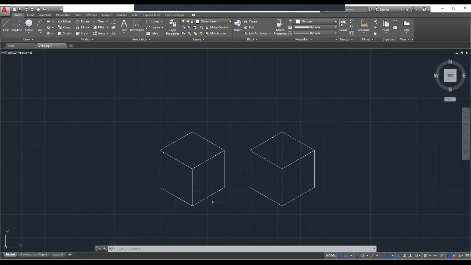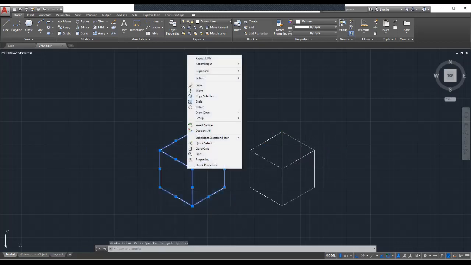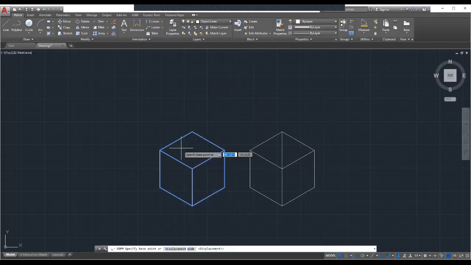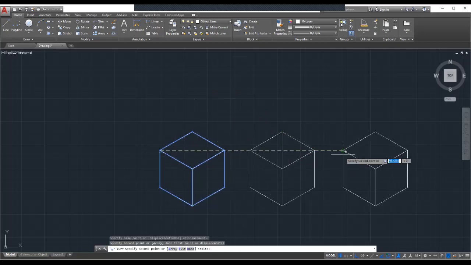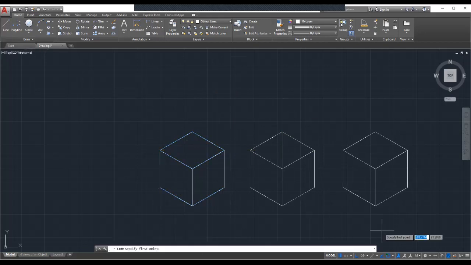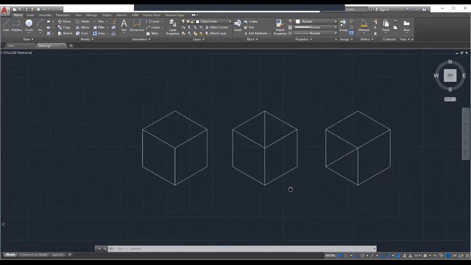Maybe the box fell over on its side. So again, I could just copy this, and this time we'll do the line from here to there. And so again, we've got a box, we've got it on its side, maybe a little bit of imagination.